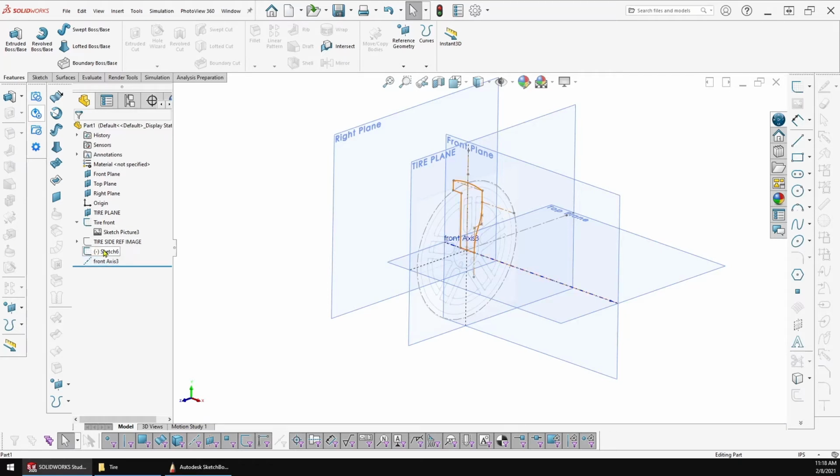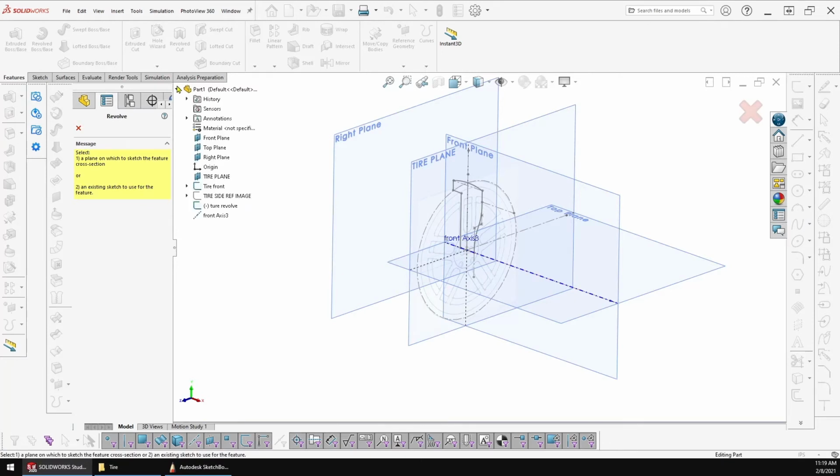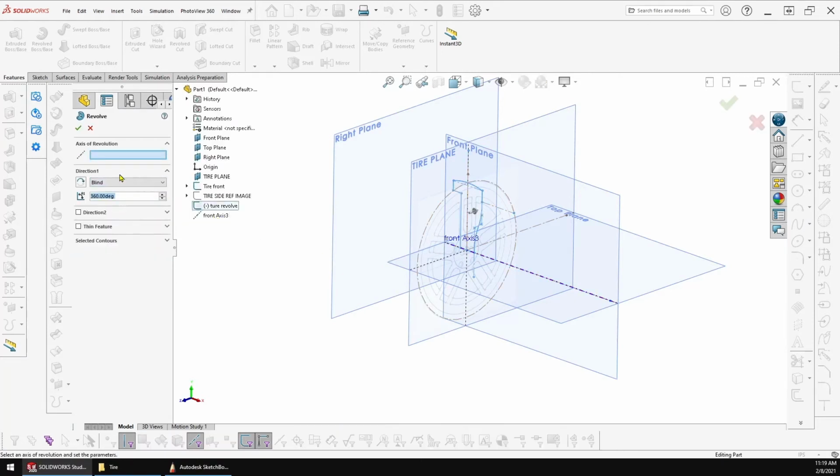We'll call it that. You can also see that we did not name this, so let's just go with tire revolve. With that said, okay, we're going to come in, use our revolve command, and we'll use this sketch. We're going to select the axis here, and we've done our revolve.